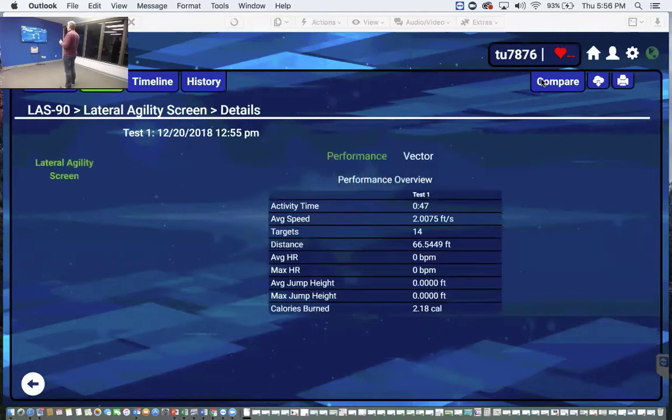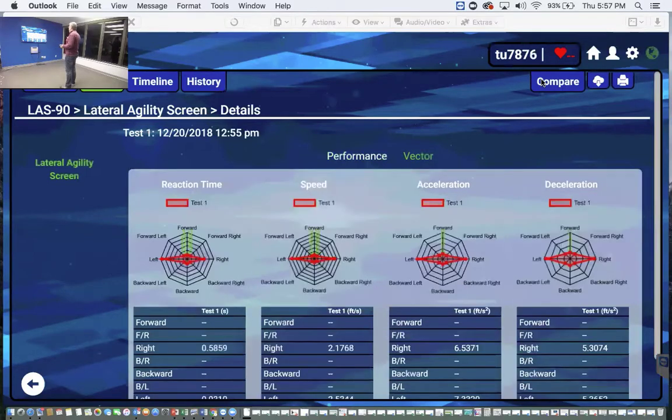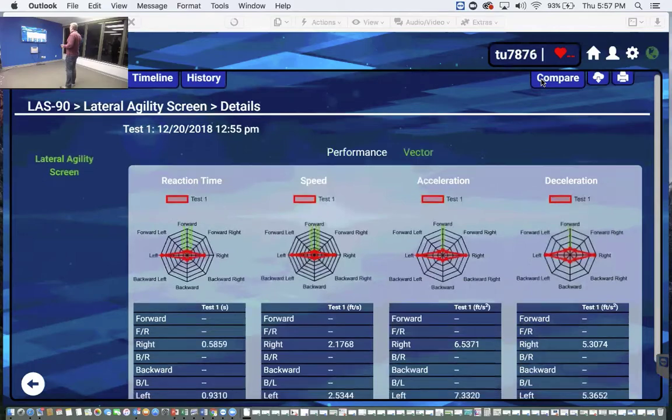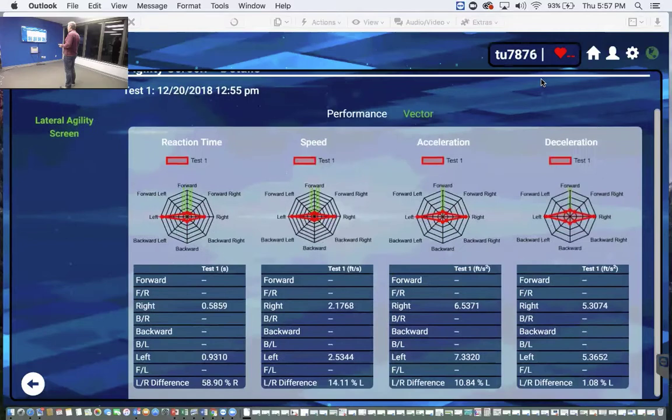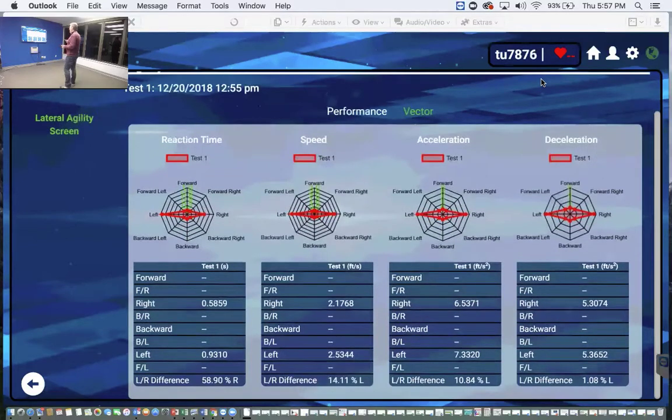In the details, I start to get a little more granular information. Again, the activity time, not just the total screen time, but the activity time, my average speed, my targets and distance. When it really gets interesting is when I get into the vector report. Here, you may have to scroll down to get the full screen, seen on the right or left. You see where I'm going? Within here, it's measuring how well I move to my left and my right. Then it's measuring that difference for asymmetry. It's doing that for reaction time, speed, acceleration, and deceleration.